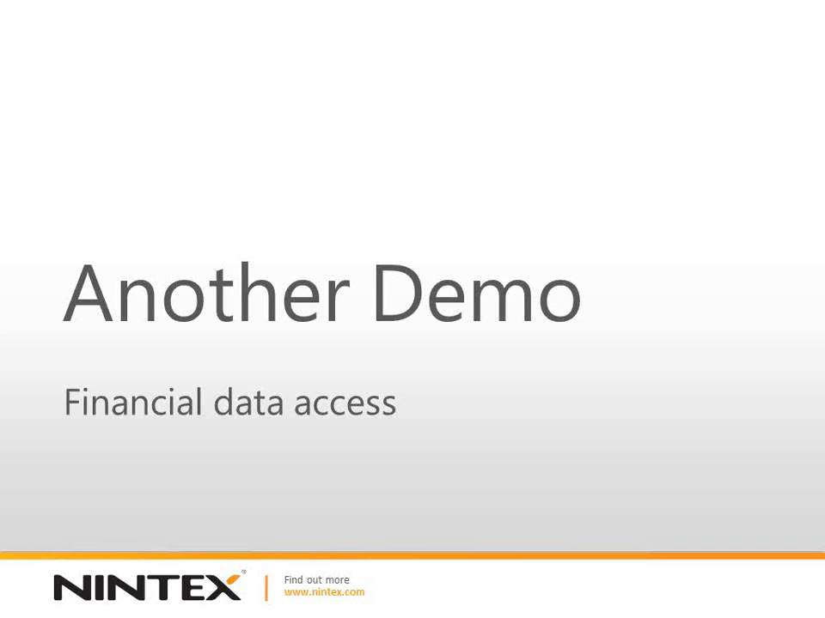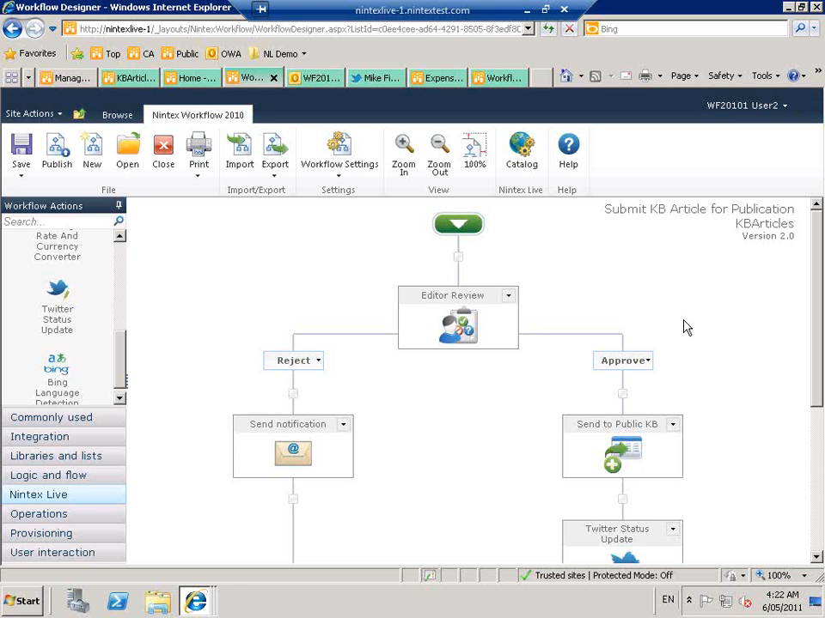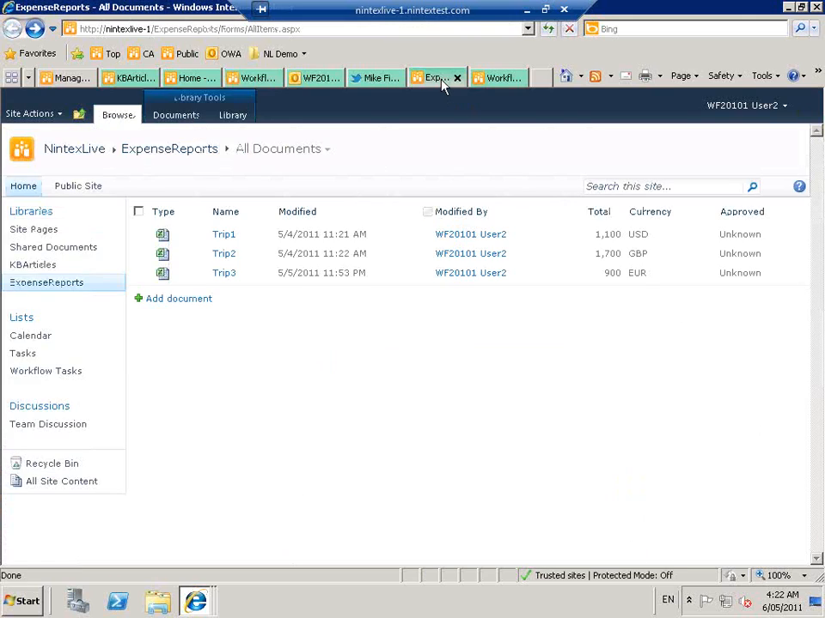All right, I showed you one demo. Now I want to show you a different demo. Remember, we were talking about doing social networking, but we were also talking about incorporating financial data into a workflow. So let's do that. I have here some expense reports, and the expense reports are in Excel.